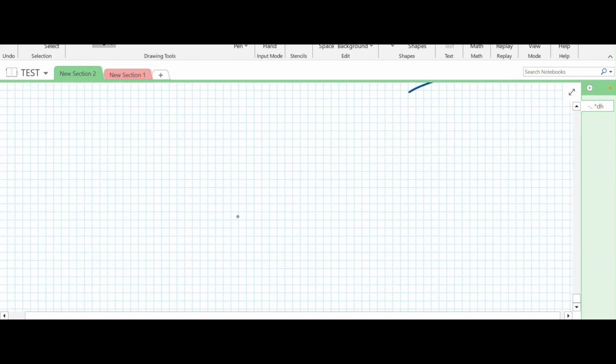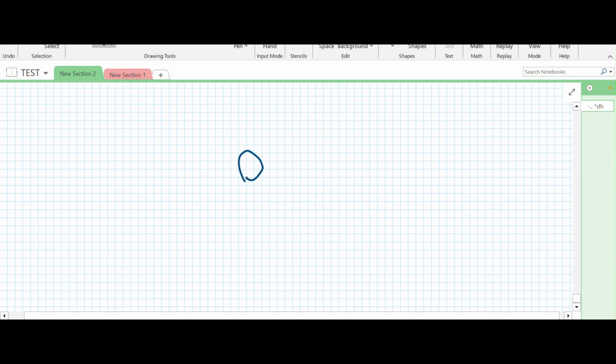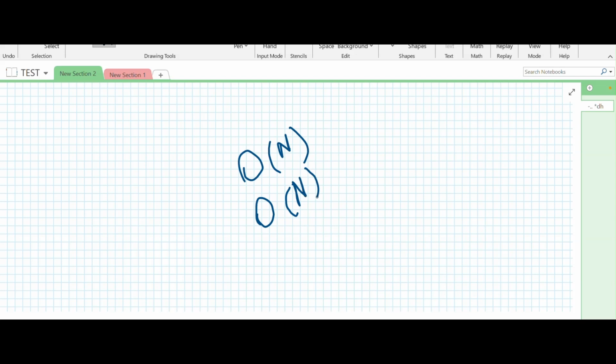Okay, and what is the time complexity? The time complexity will be order of n, because we are just iterating through all the elements, and space complexity also will be order of n, because we are just using a stack and a string to store. Okay, so the time complexity is order of n, and the space complexity is also order of n. And let's move to the code editor.